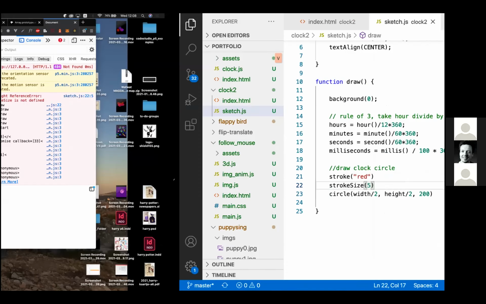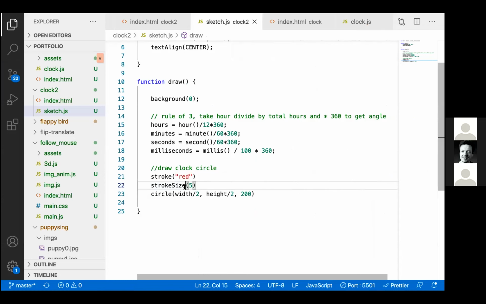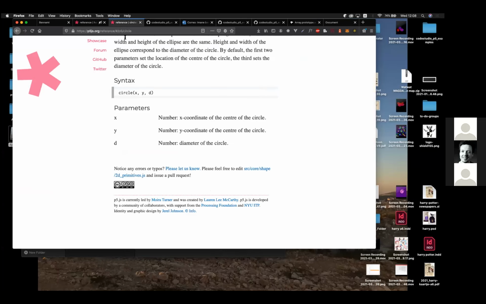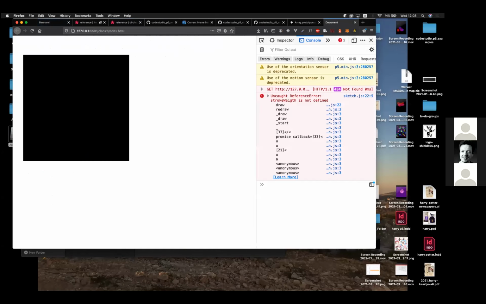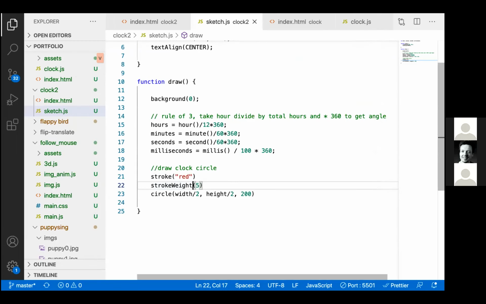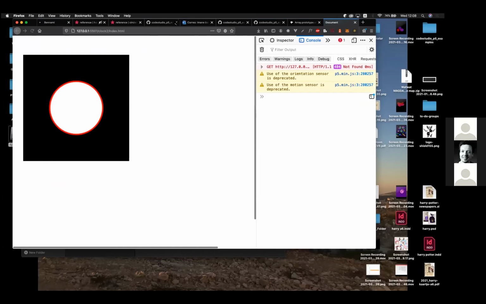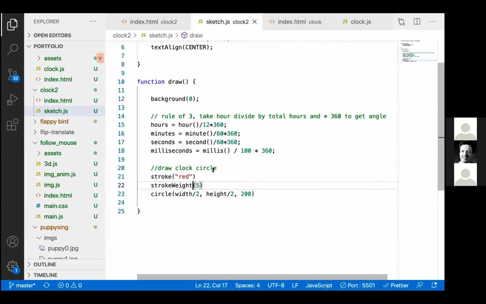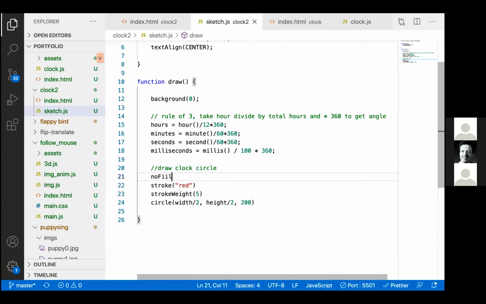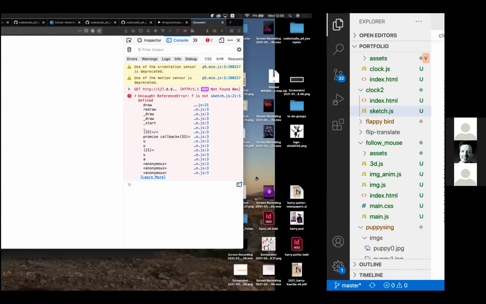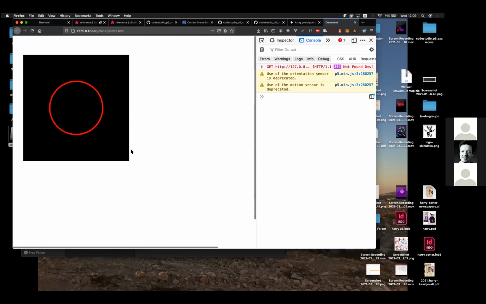Whoops. Stroke size does not exist. What is it? Line weight or something. Stroke weight. Yeah, thank you. So stroke weight. And I don't know how to type. So, okay. So now we have a circle. This is our clock. I'm actually also going to get rid of the fill. Can you do no fill? Is that a thing? No. Oh yeah, you can. Okay, that's good. So now we have a circle that starts from the center.